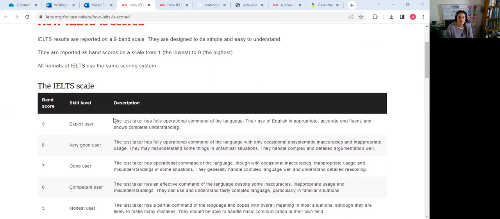So as I said to you before, level 9 would be your highest score. That's an expert user. The test taker has fully operational command of the language. Their use of English is appropriate, accurate, and fluent, and shows complete understanding. So as I said, this would be someone who's practically a native speaker or just a very, very good user or an expert user of the language.